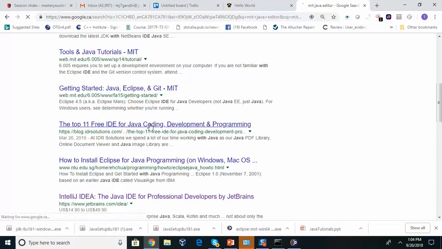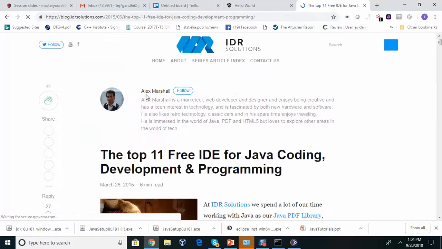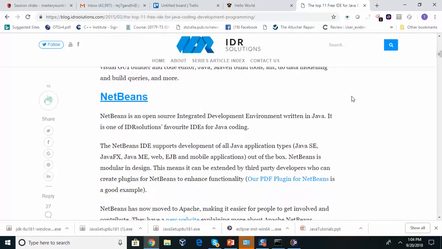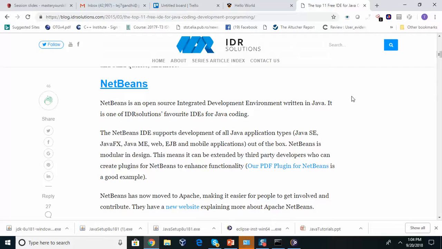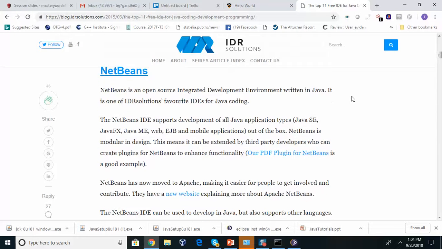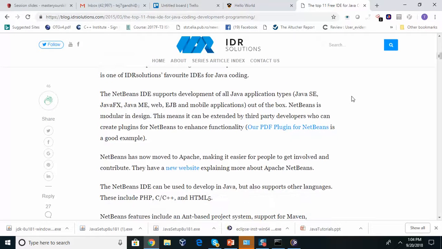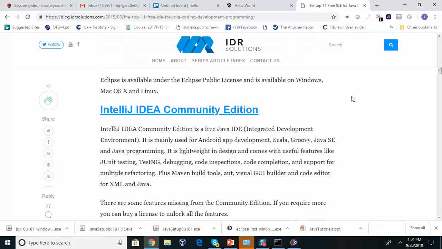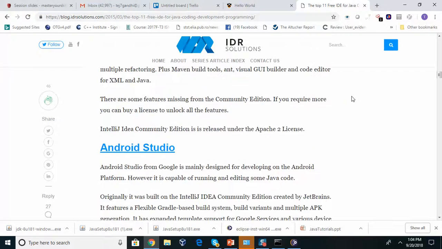These are all free IDEs. If you see, these are all Java IDEs, meaning integrated development environment, where you can write your code. Simple. So NetBeans is one of them. Eclipse, IntelliJ, yeah, IntelliJ is one.